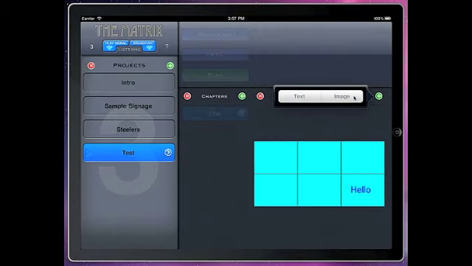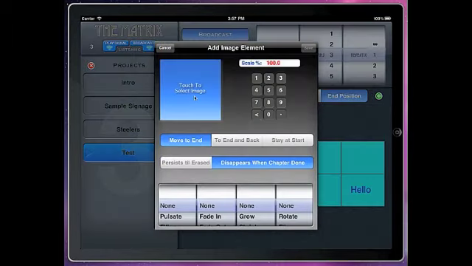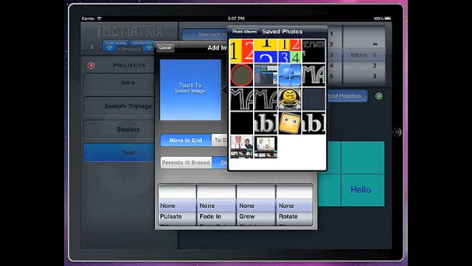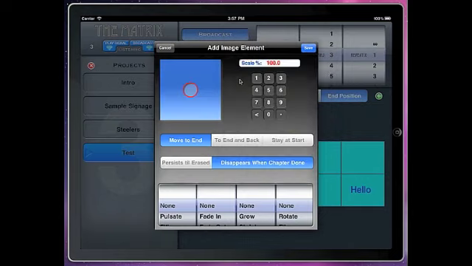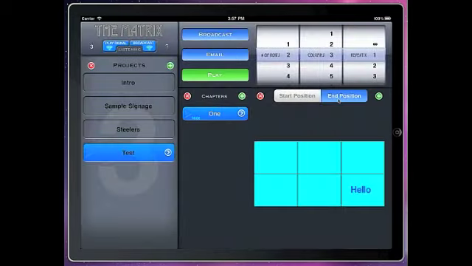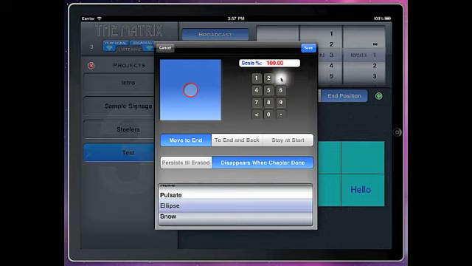So let's add another layer. Let's make this an image layer. I can click the box here and choose an image from your library. I'll choose this circle here. And let's make that one an ellipse. That's a little small, so what you can do is double tap a layer to edit it, and I'll make that, let's say, 300%.